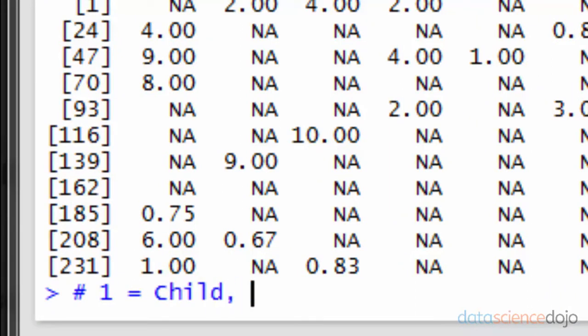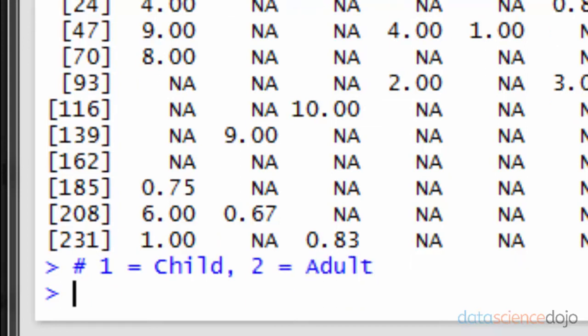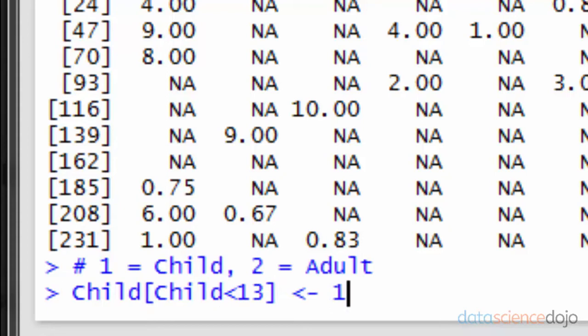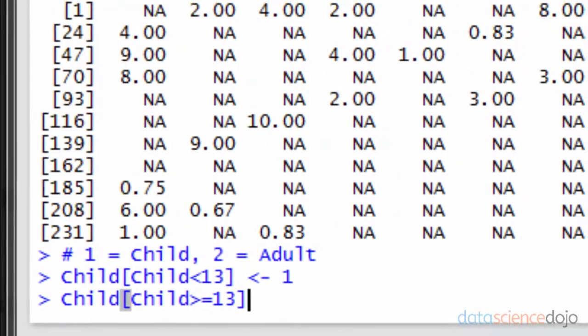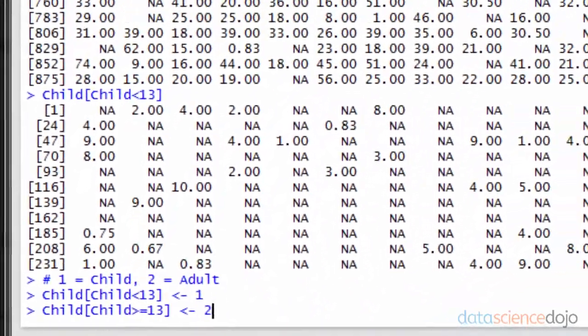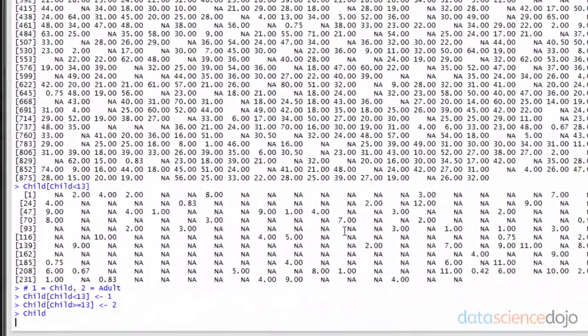So if I put a 1 there, it means it's a child. If I put a 2 there, it means it's an adult, right? So let's do that. In the child table, every time we see a child below 13, let's assign it to 1. And every time we find a child that's greater or equal to 13, they'll be categorized as 2. All right, so let's see what happened to the data.